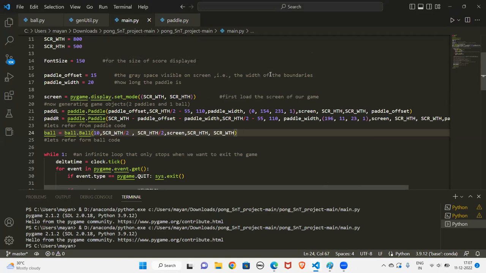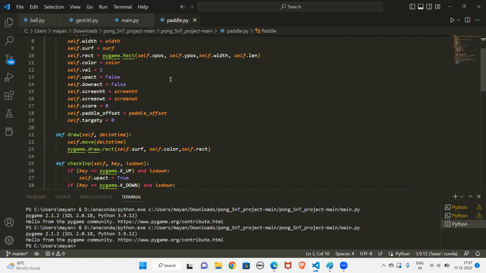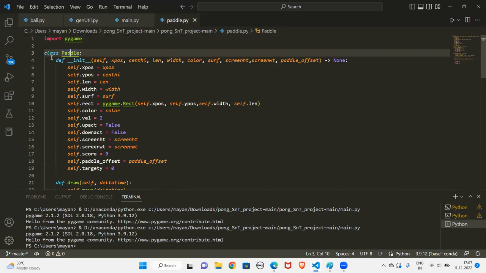Now, to continue on, we have to create game objects, which contain two paddles, one on the left side and one on the right side. And also we have to generate a ball. So for the paddle on the left side, we use paddle.Paddle. Now I will refer to the paddle code to see how this works. When I go to the paddle code, we created the class Paddle. When we initialize the paddle, we take self, x position, central height, length of the paddle, width of paddle, color of paddle, surface, screen height, screen width, and paddle offset. So let's see what they are respectively from the main code.